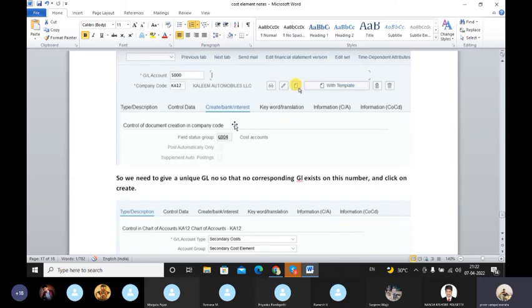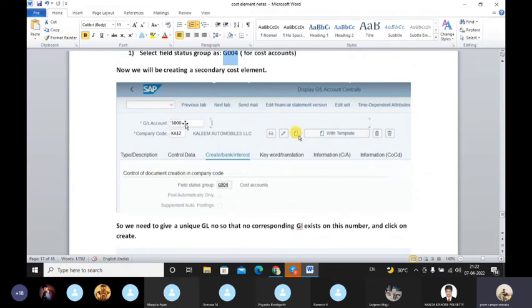Similarly, we are creating a secondary cost element. So we need to give a unique GL number so that no corresponding GL exists on this number. So over here, whatever the GL account, while creating the secondary cost element, as I said before, you're not supposed to give the existing GL accounts that we have already created. A new GL account should be mentioned over there, and you just click on create.